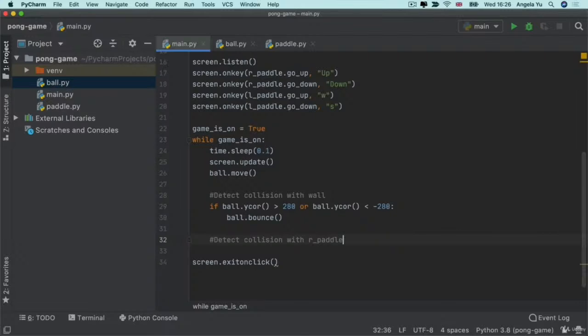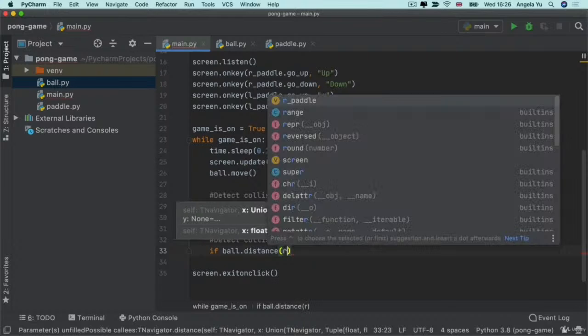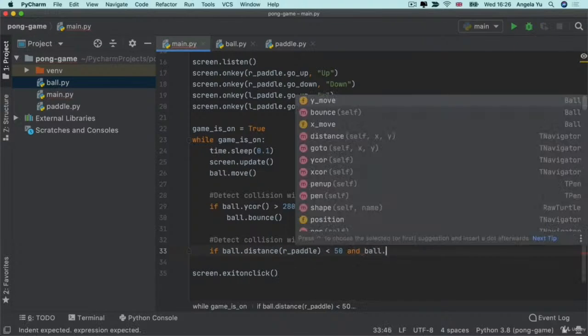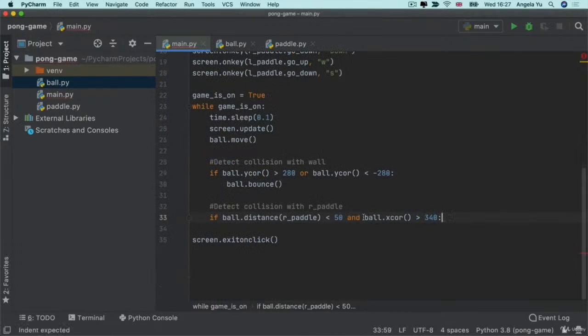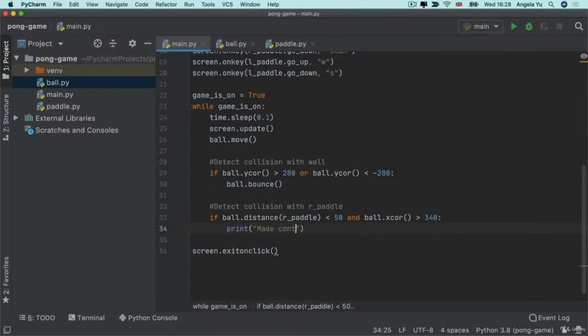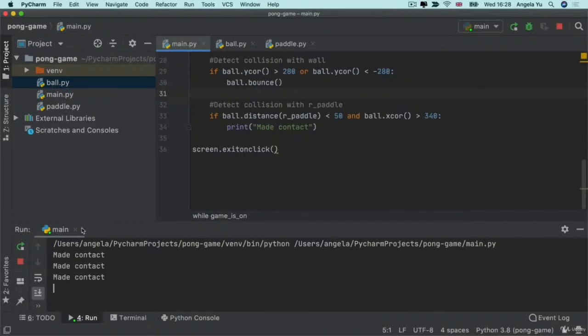So let's experiment with some numbers here and see if we can get the ball to bounce off the paddle. In this case, we're going to check if the ball dot distance to the right paddle is less than 50 and the ball dot x coordinate is greater than 340. If the ball has hit the right paddle, let's print something to the console to test our code. Let's print made contact. So if we run this code and I manage to make contact with the ball, you can see that it says made contact in our console.